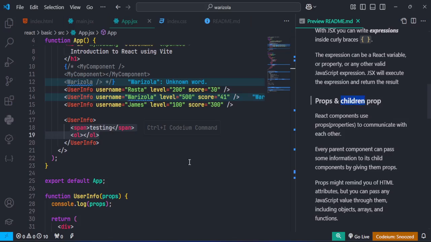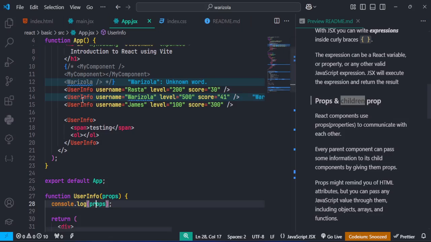If you need access to it, just use props.children. It will give you everything that you pass like this. But if you are passing a property like this, then you use the same name that you used to send it. If you want to get this username, you have to do props.username. If you want to get this level of 200, you have to do props.level, and so forth.